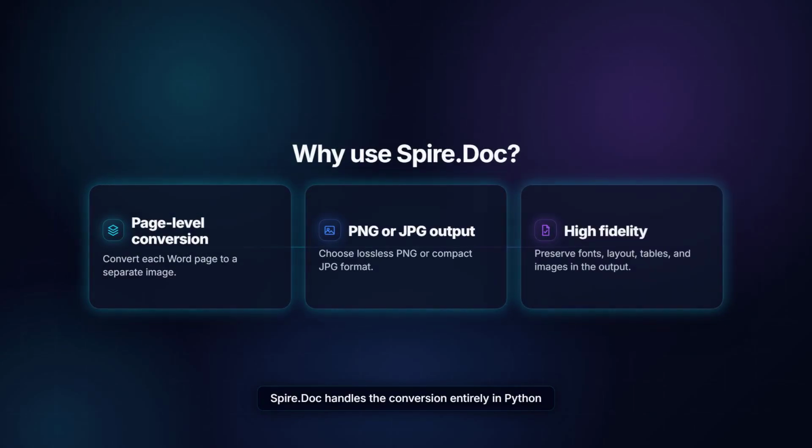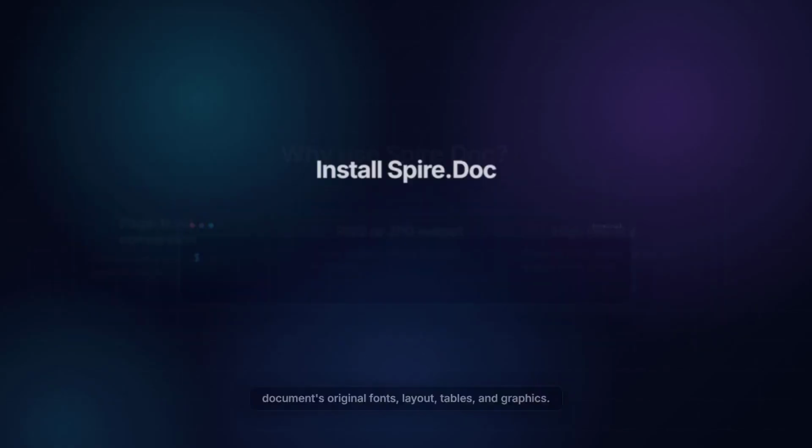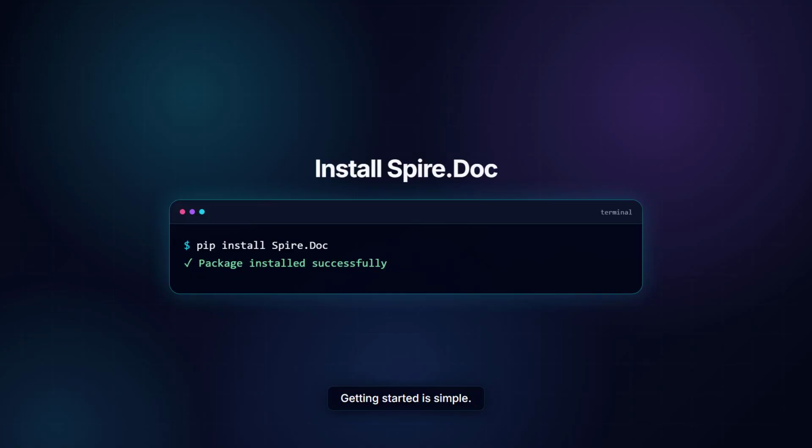Spire.Doc handles the conversion entirely in Python without needing Microsoft Word installed. You can convert every page to a separate image, choose between lossless PNG or compact JPG, and the output preserves your document's original fonts, layout, tables, and graphics. Getting started is simple. Install the Spire.Doc package with pip, then import the library so our script can load a Word document and export each page as an image.